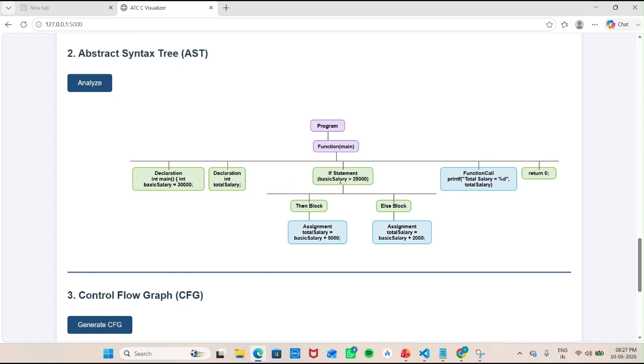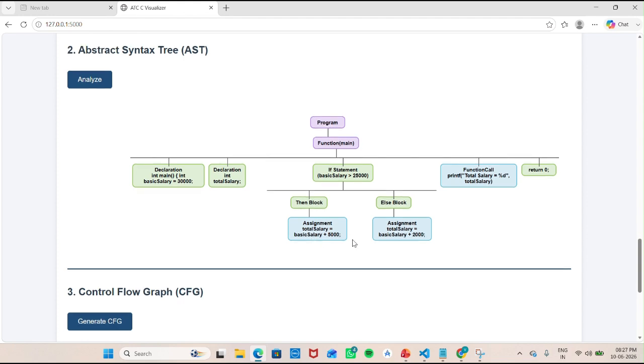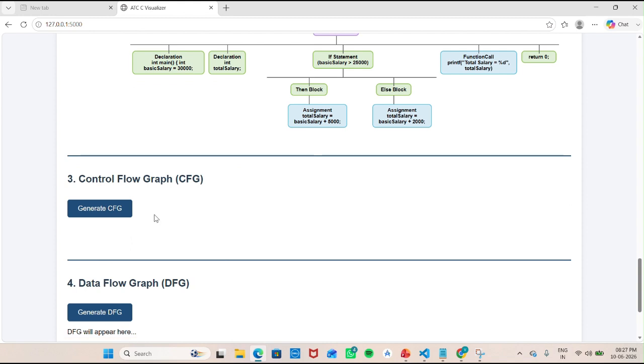In the if statement, the basic salary should be greater than 25,000, then the then block and else block come under it. We have the function call, showing which function is called, and the final process is return 0. Here we can see in the then block the assignment total salary, which is basic salary plus 5,000. Like this, it is showing the proper structure.